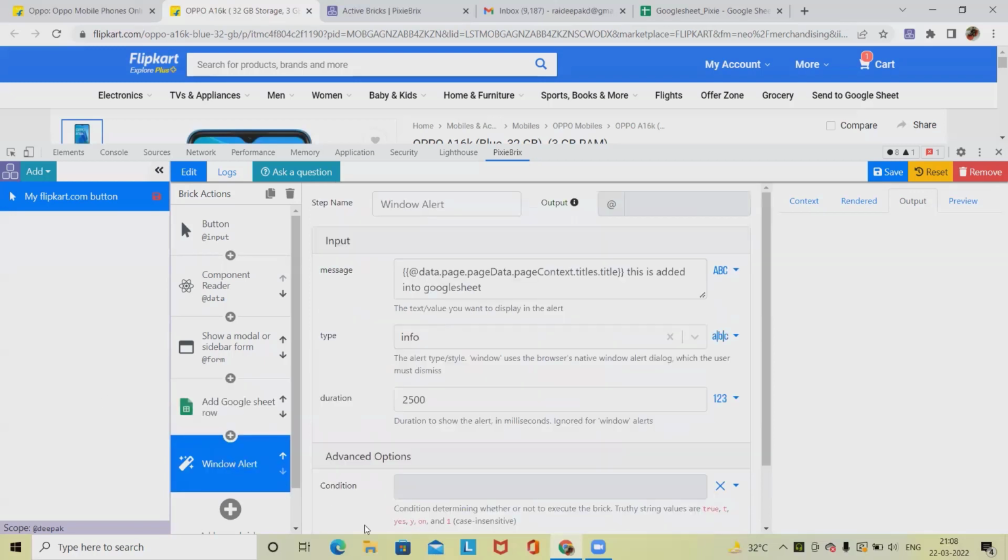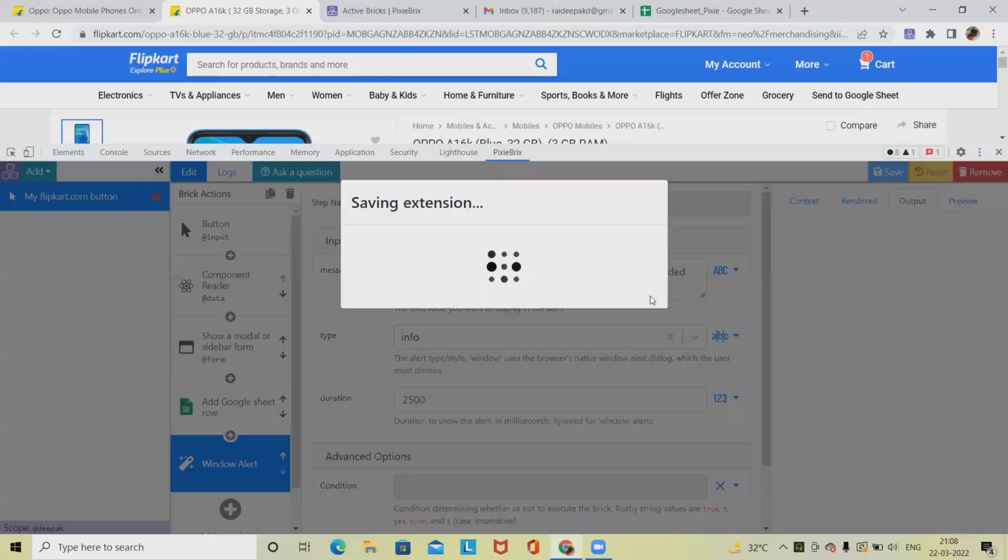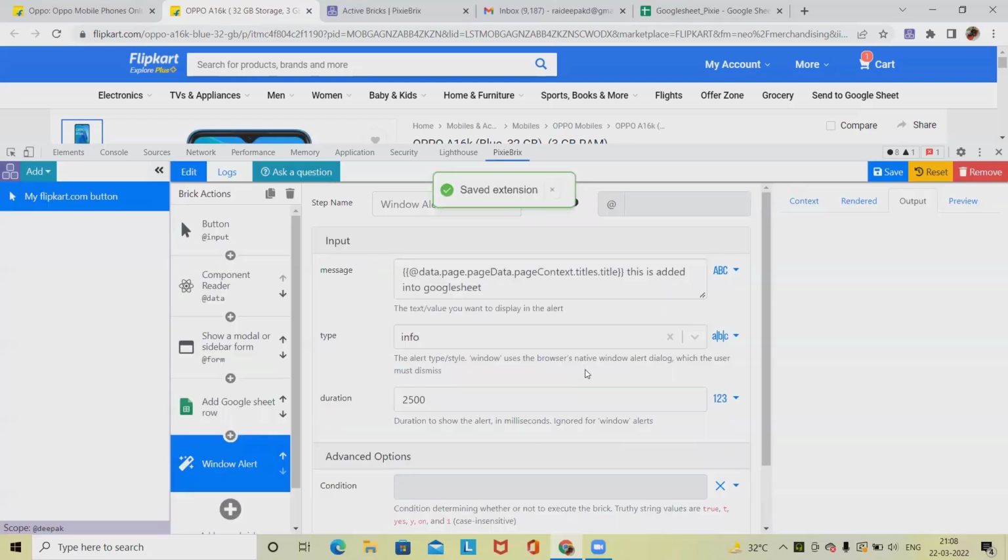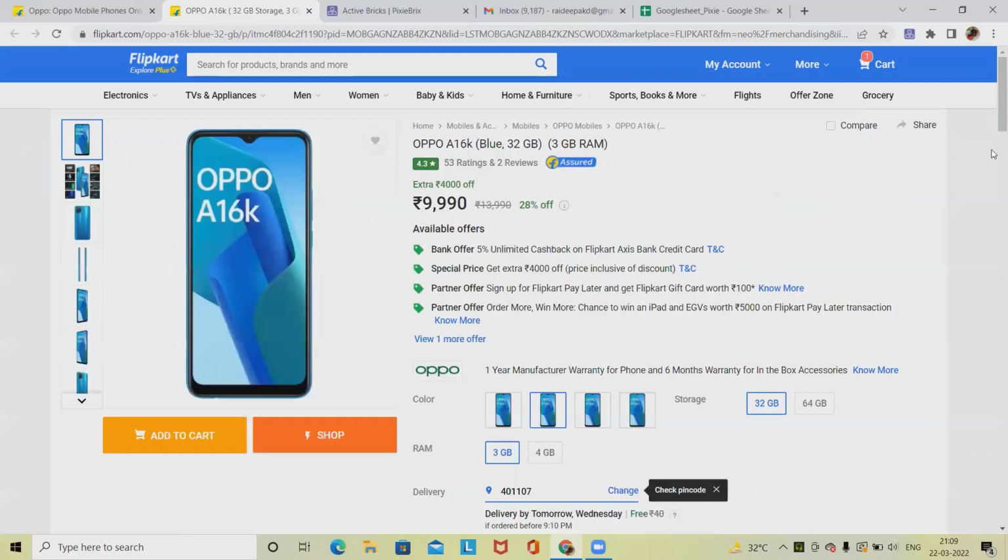After that, we'll include Windows alert where we're going to call exactly the same title name, which is this is added into Google Sheet, and the pop-up will show up. Windows alert where we'll get the pop-up message after data has been successfully stored into Google Sheet. Now we are done. Let's run it.